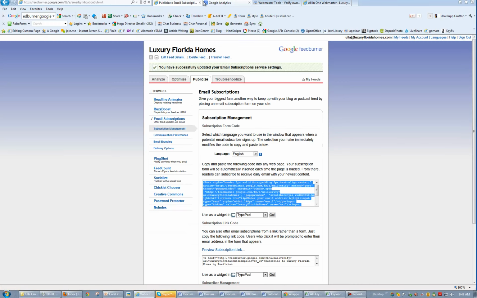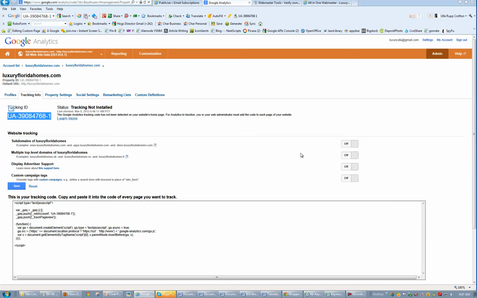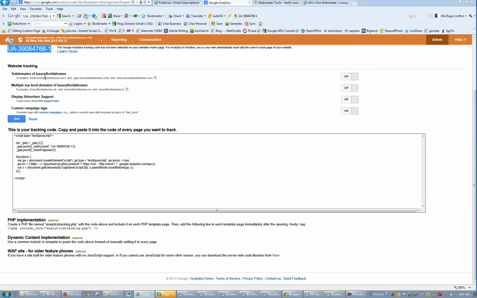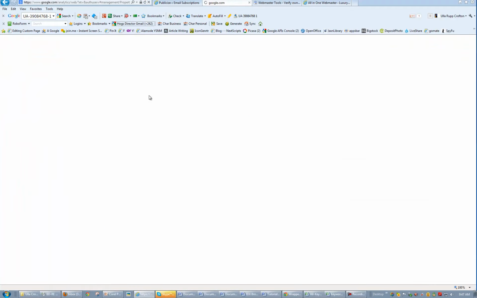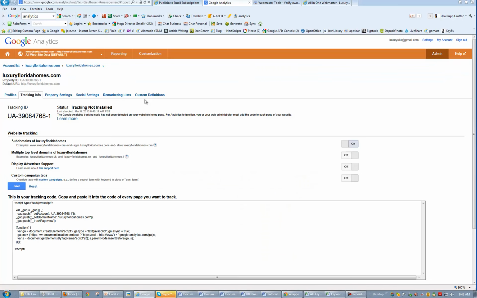So now we're going to go back to Google Analytics. We're going to make sure that we check subdomain names on. We don't need any multi-level top domains because we don't have any of those. And we're going to hit Save. Now, if you refresh this page, it should show you that the tracking's installed. You may want to come back and check this a little bit later, but this is what we're looking for, it to say tracking installed.